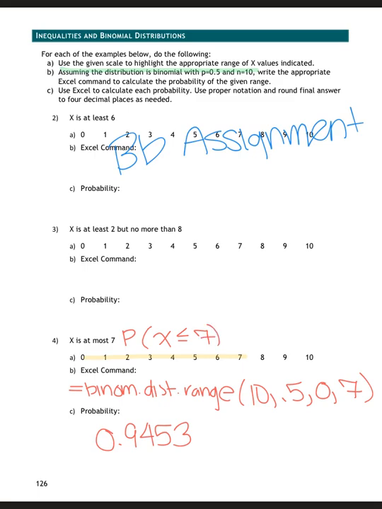Now, let's look at the one where it is at least 2 but no more than 8. So at least 2 but no more than 8. So that means it's 2, 3, 4, 5, 6, 7, or 8. Okay? So what does that probability look like as an inequality? The probability would be 2 is less than or equal to x is less than or equal to 8.